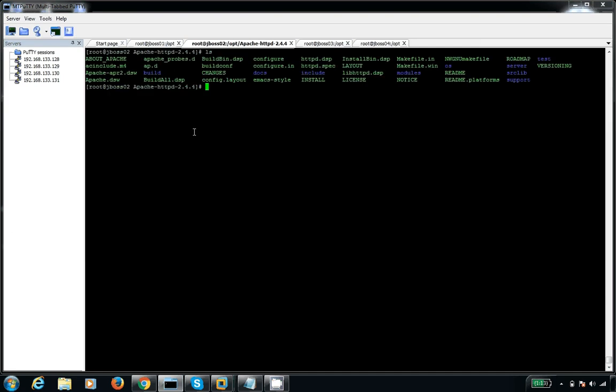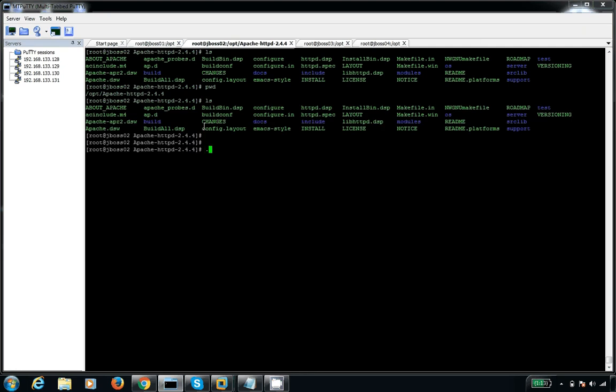I just unzipped this Apache HTTP, and let me build it. This is the Apache source code, so we need to build it. Then it will generate an Apache 2 folder inside usr local, where it is installed by default. Right now there is no Apache folder here, so let me build this and then we will see.